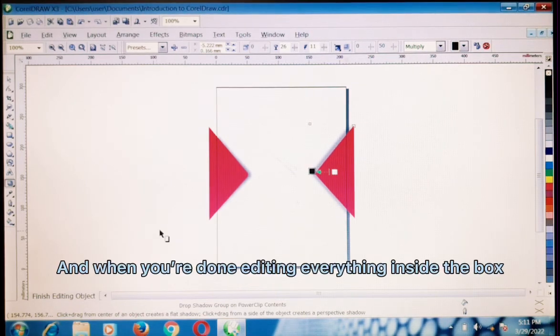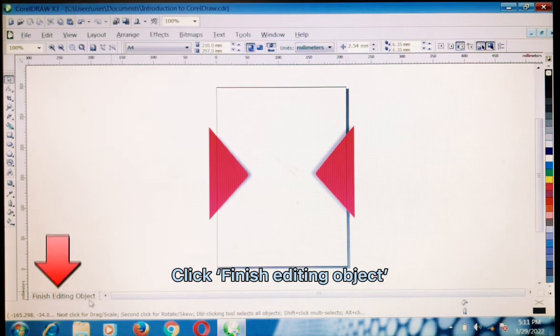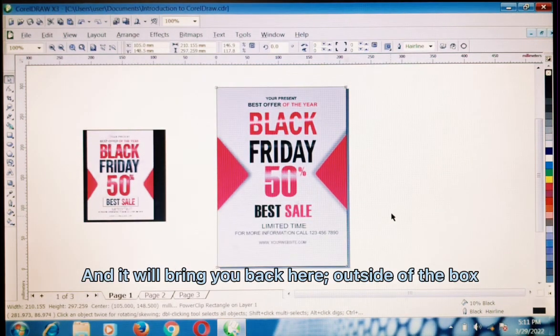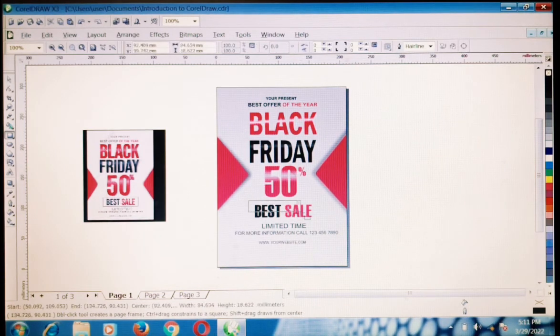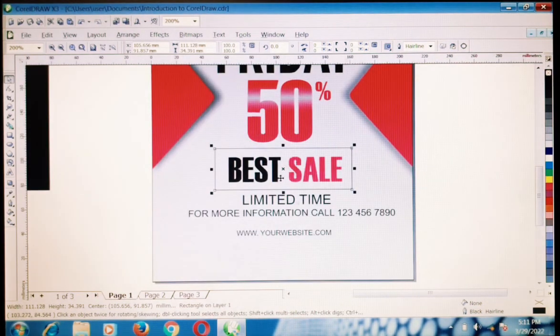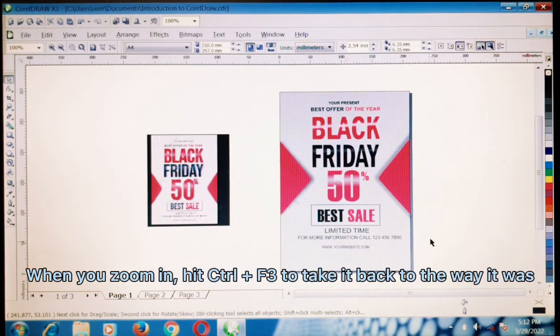And when you're done editing everything inside the box, click on Finish Editing Object and it will bring you here outside of the box. After zooming in, you hit F3 on your keyboard to take it back to the way it was.